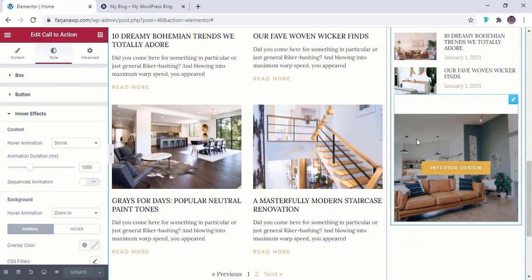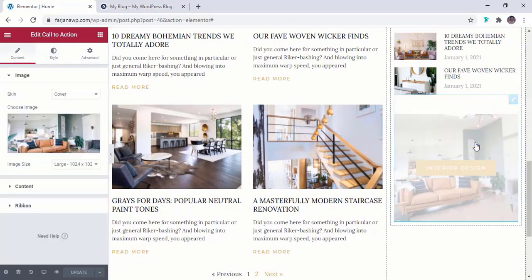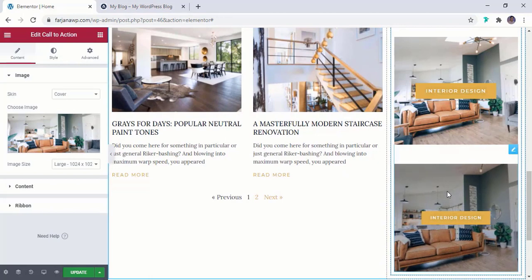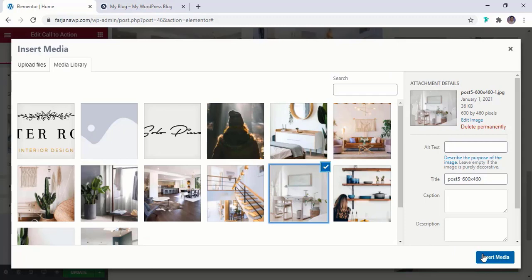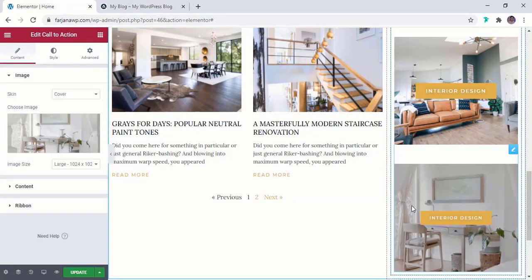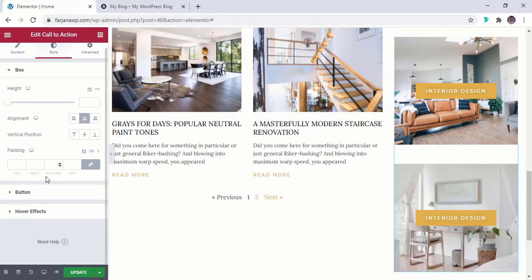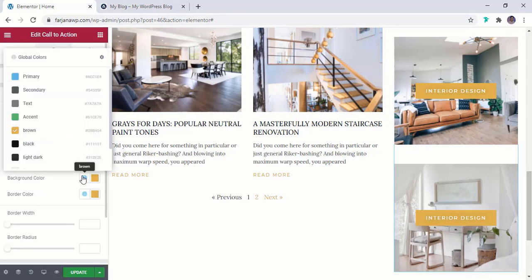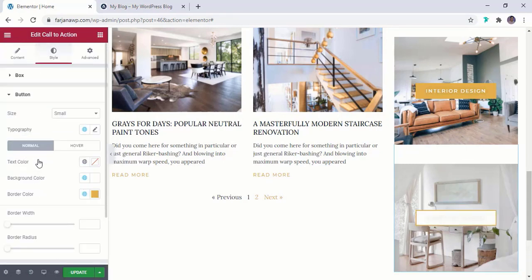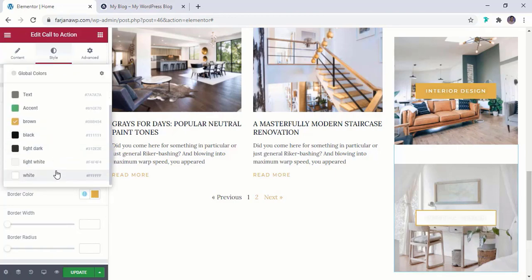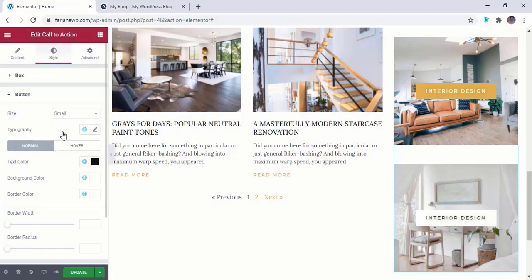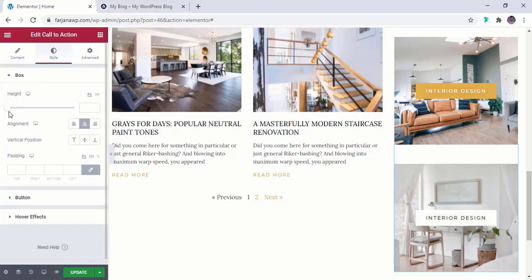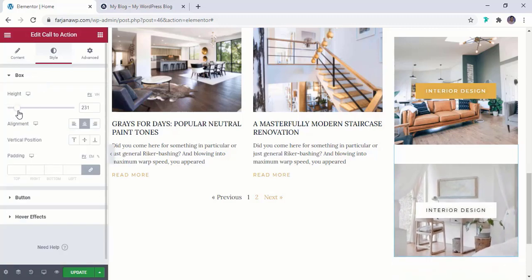These are almost the same design, so I'm duplicating this, and this time first I'm changing this image to a different one. And for the button, here I'm going to button, and for the background, here is background color to white, border color white, and text color to black. Yeah, looks good. And for the box, here is the height, so we can decrease the height.